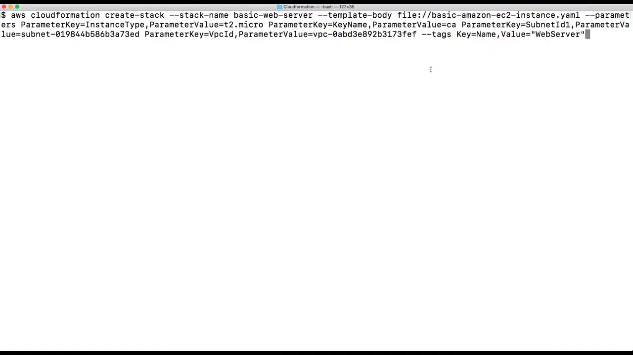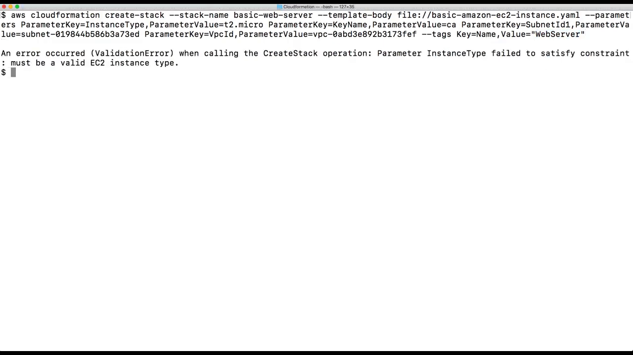Okay, and we have a tag, a very simple one I'm using for the example. The name is Name and the value is web server. So let's execute this. Here it failed. It's saying calling CreateStack, parameter instance type failed to satisfy the constraint: must be a valid EC2 instance type.